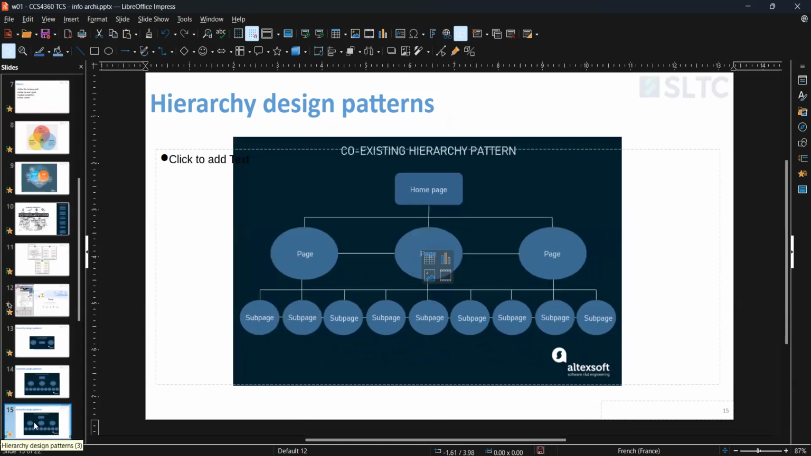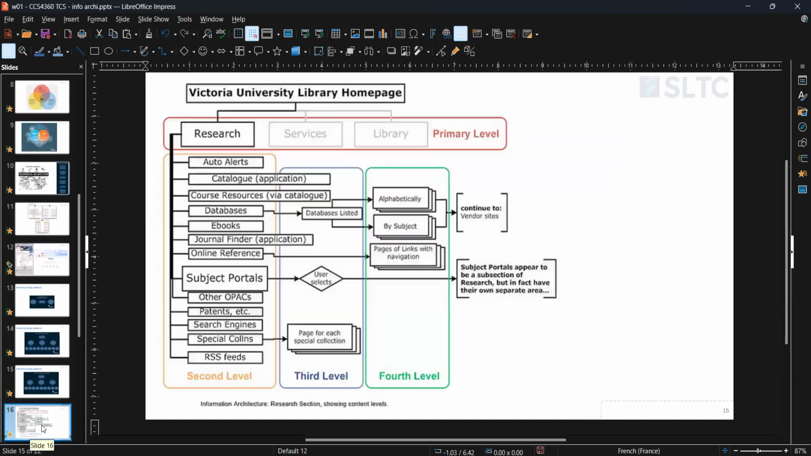This is called a coexisting hierarchy, where you can go from anywhere, right? You see, everything is interconnected. This is also known as network navigation, go from anywhere to anywhere. Then we also looked at typical websites and some applications as to how they have organized their content, right?